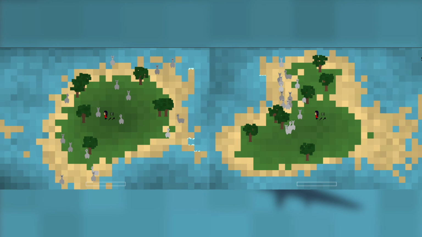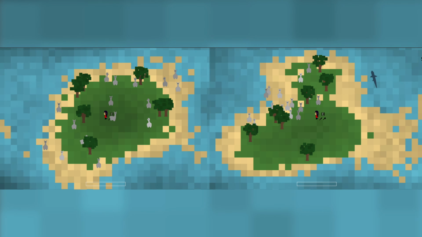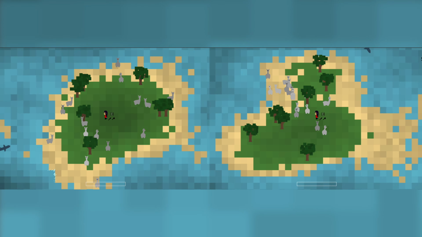Have you guessed it yet? Which one is which? Yeah, it's pretty obvious, isn't it? So the left side is the completely random one, and on the right side we have a little bit of a herding algorithm. Let me show you how this works.